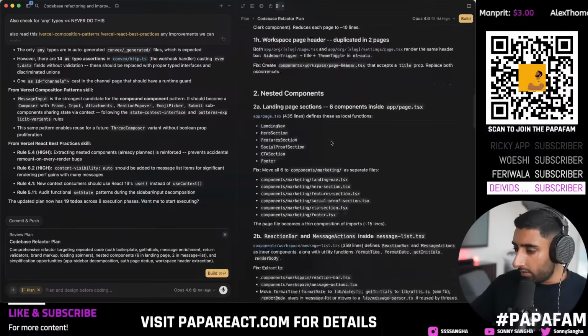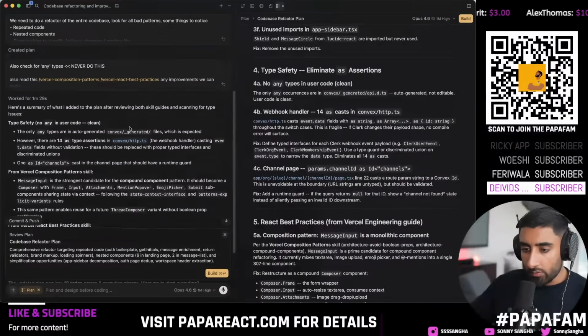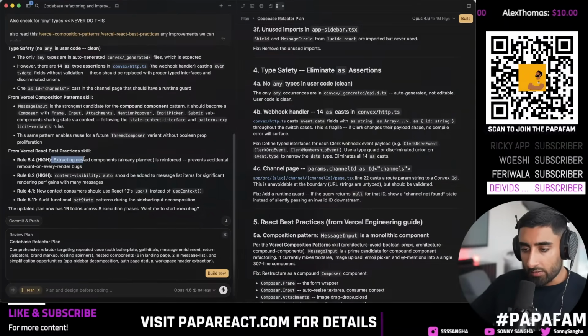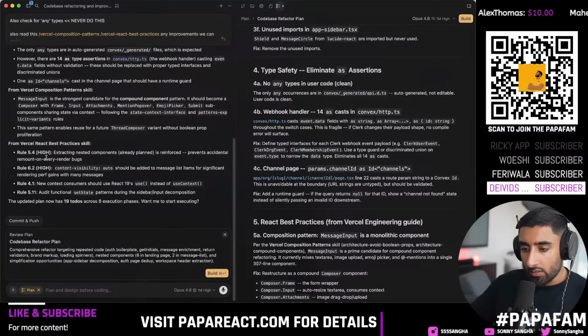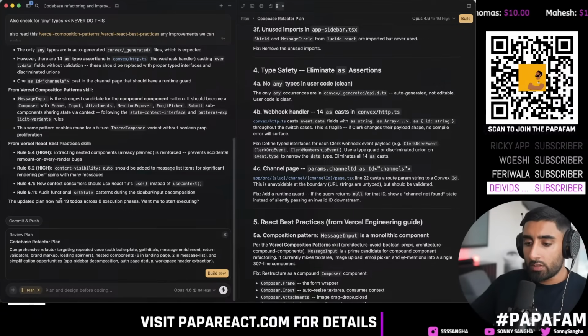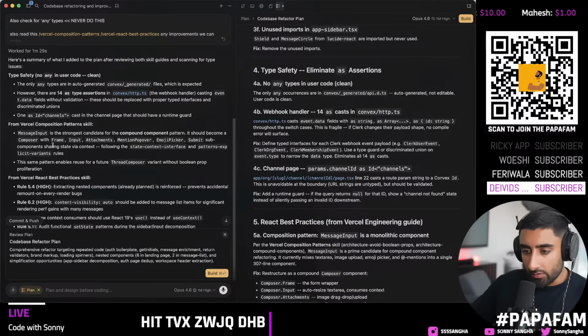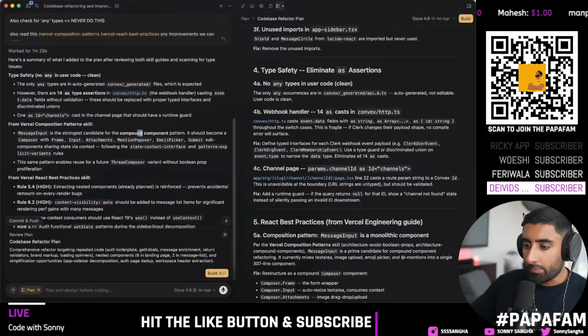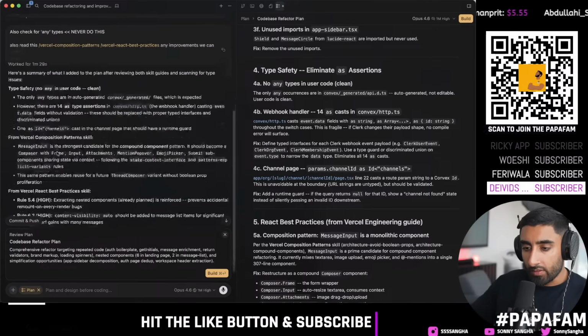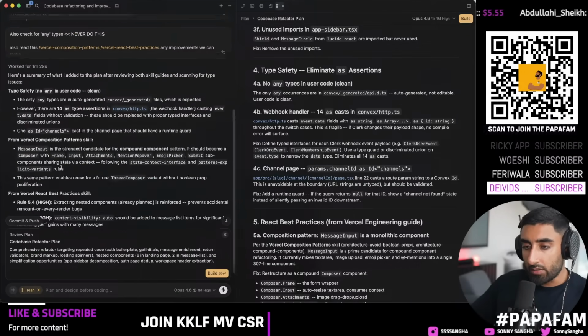Same, okay, so there you go. You got a bunch of this. And also, you see here, extracting necessary components is reinforced. Raw audit update 19 to-dos across the start executing. Compound component, but it should become a composer with frame. Oh, that's cool. Following the state context. Okay. So you see that those two skills actually did quite a bit.